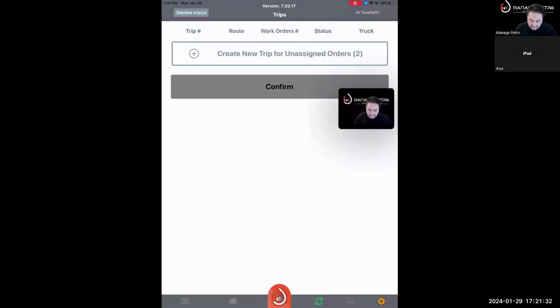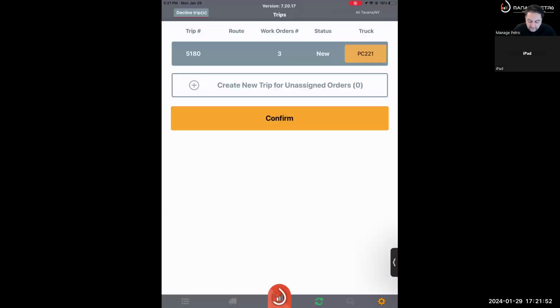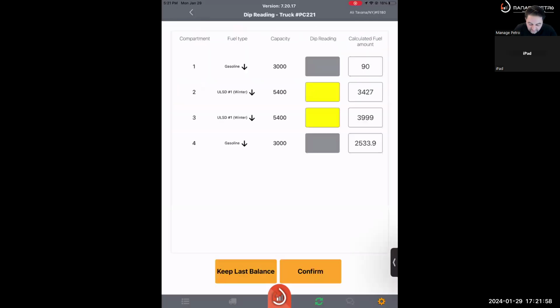and I haven't started distribute. I'm gonna refresh the screen. Then it's gonna get that trip that I sent to this driver already. Here you go, 5080 with 3 tasks and picking up truck PC221 on the right hand side. I select and say confirm. Then right away it's telling me, hey, tell me about your truck inventory.